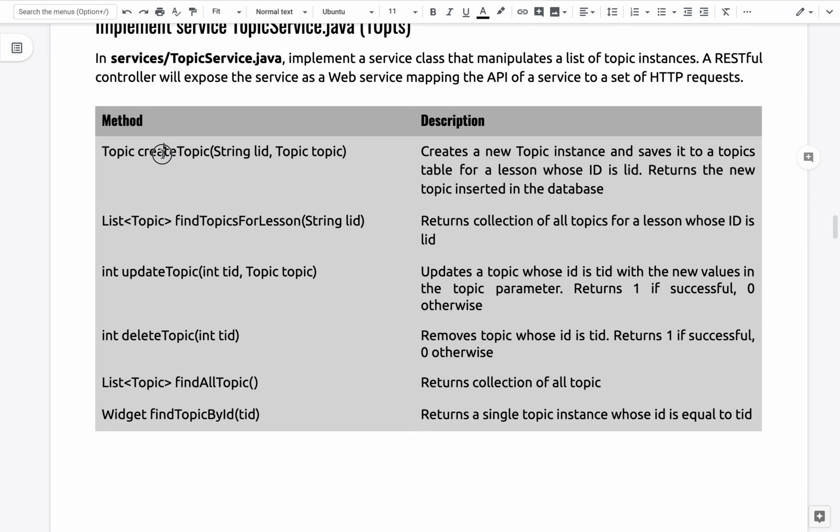So this allows you to create a topic for a lesson ID. This allows you to find all the topics for lessons, very much like the widgets that you implemented last week, but instead of being stored in arrays, we're going to abandon arrays. So we're not going to store it in the memory of a server. Instead, these are going to be backed by records and tables in a relational database.